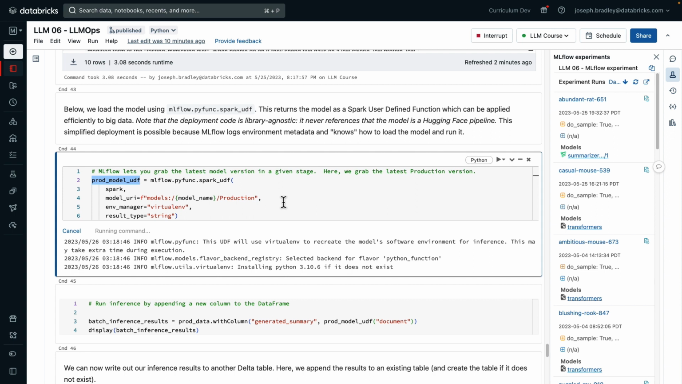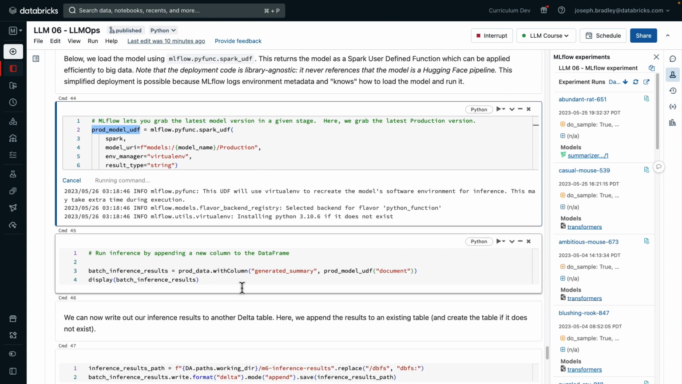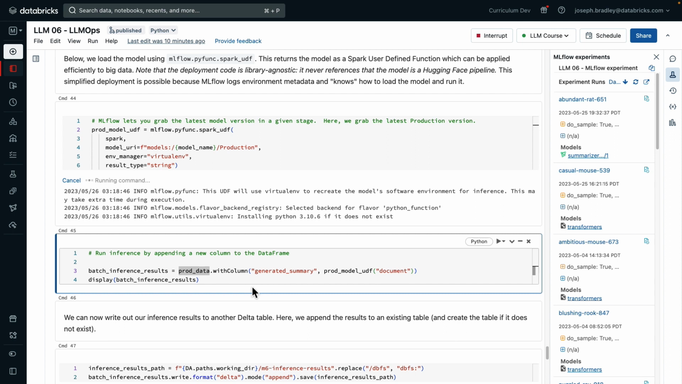Once that user-defined function is loaded, we're going to apply it to that Spark data frame. This is the Spark data frame, and I'm saying add a column called generated summary where I apply the UDF, which is our LLM pipeline for summarization, to the document or article text. And so it's going to populate the batch inference results with a new column called generated summary with exactly that.